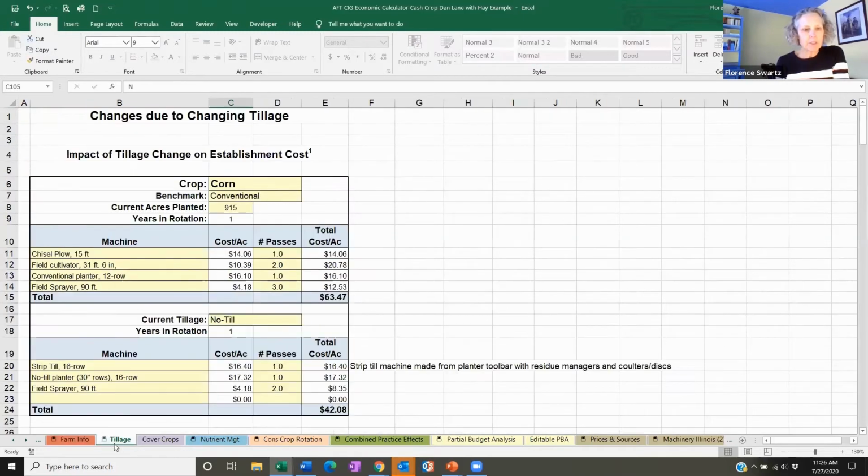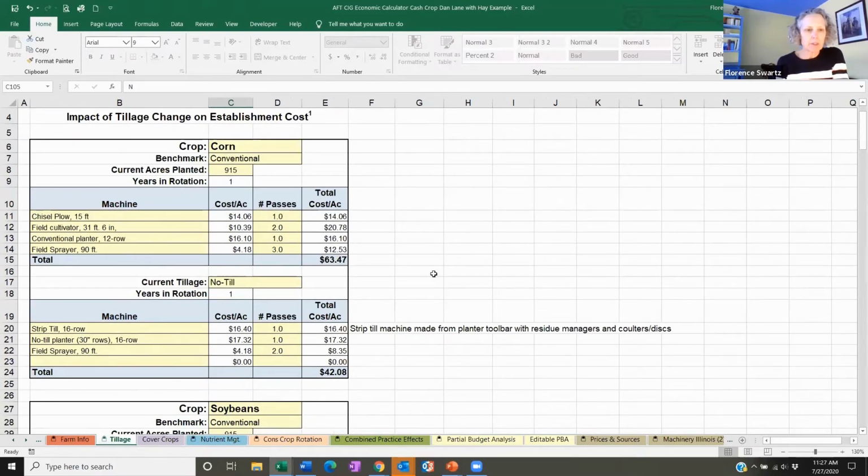So now we'll move into the tillage tab. And here, this should look a little familiar to the questionnaire that we saw earlier. These are the equipment he was using before for conventional tillage. And what's happening here is this per acre cost is populating automatically, pulling it from the machinery tab that we just looked at a short time ago.